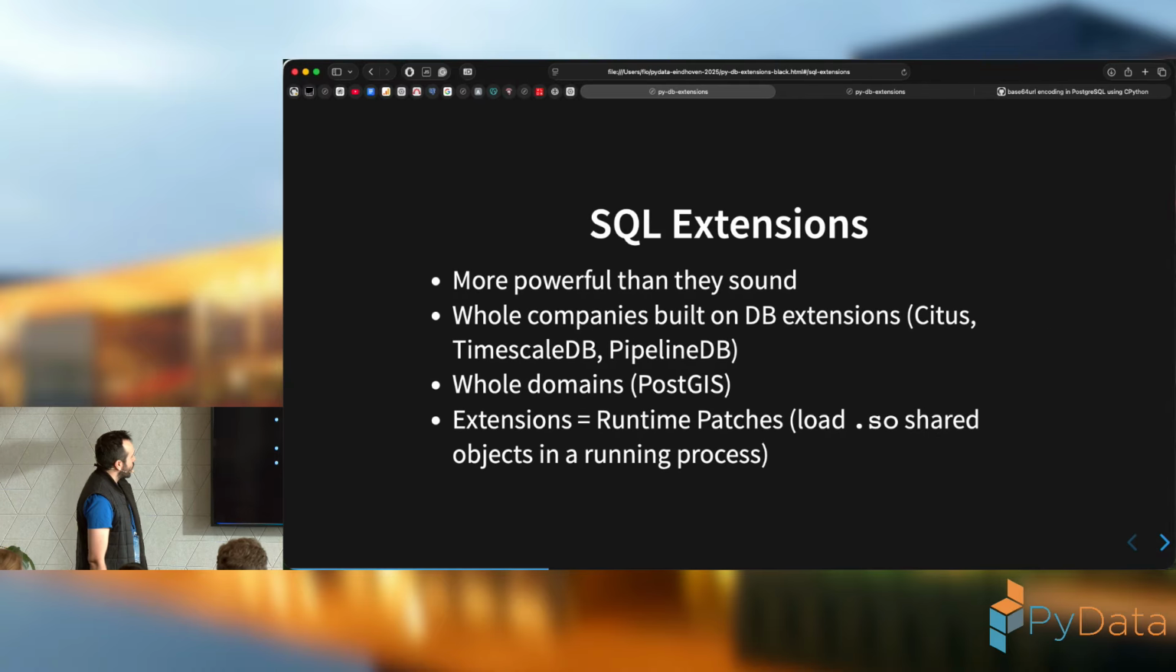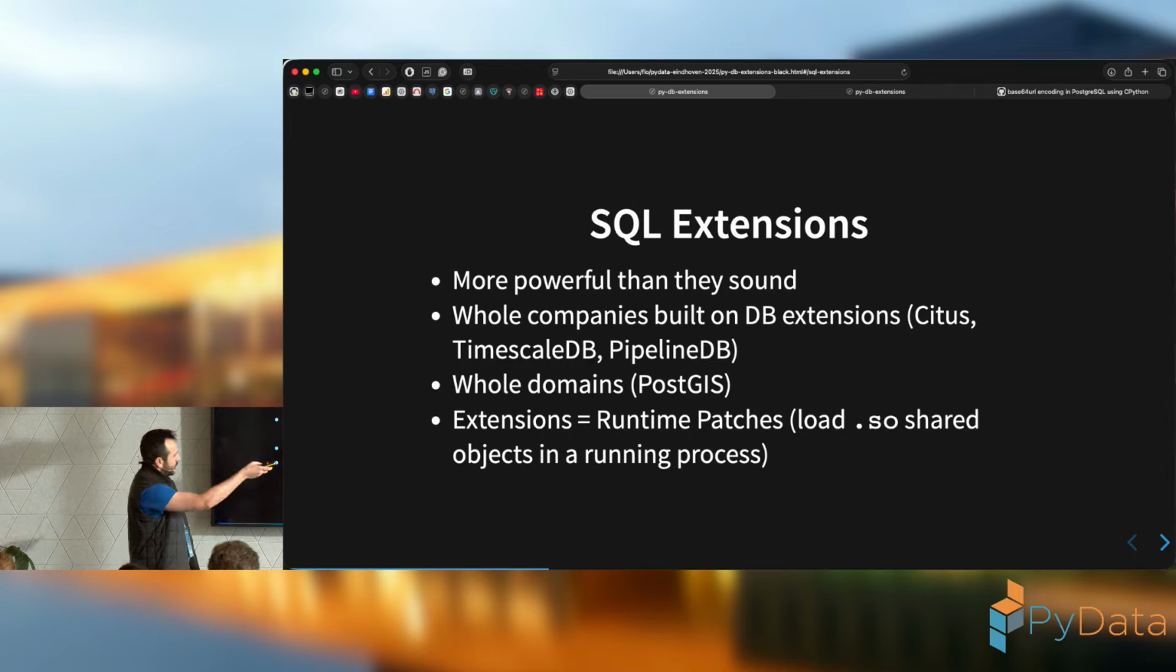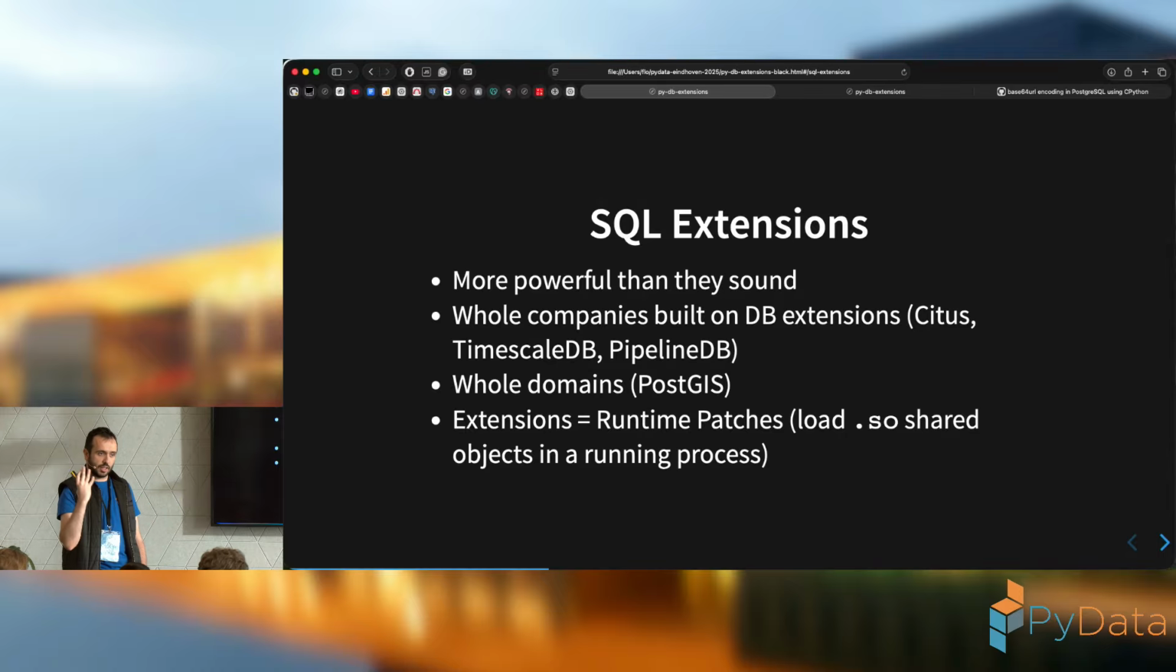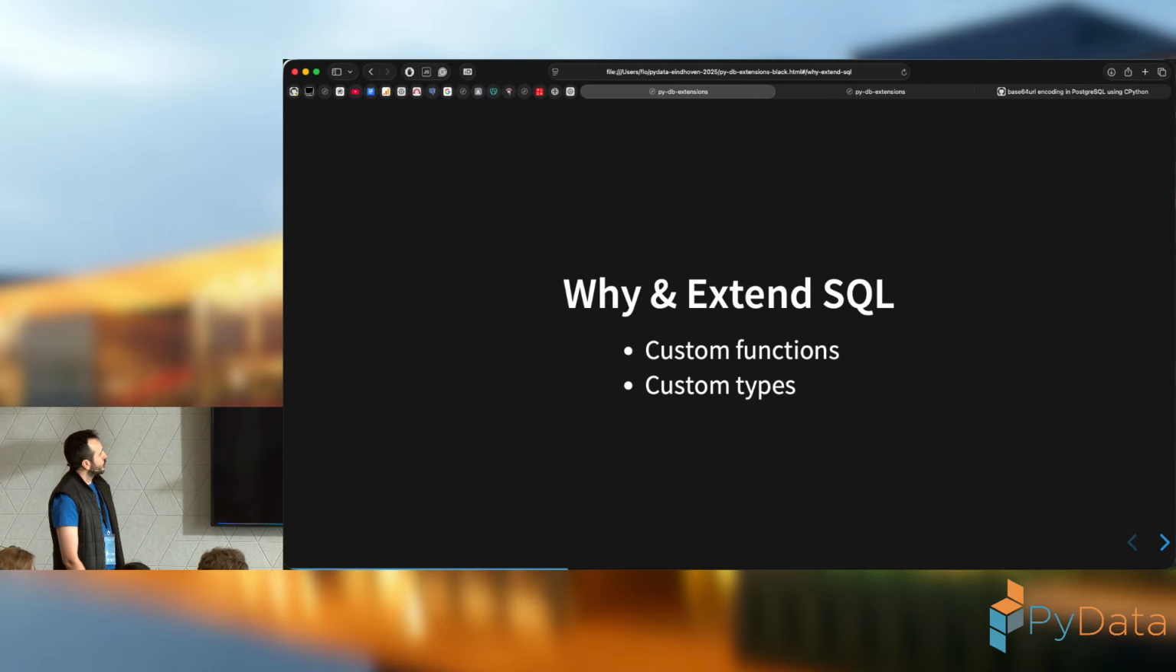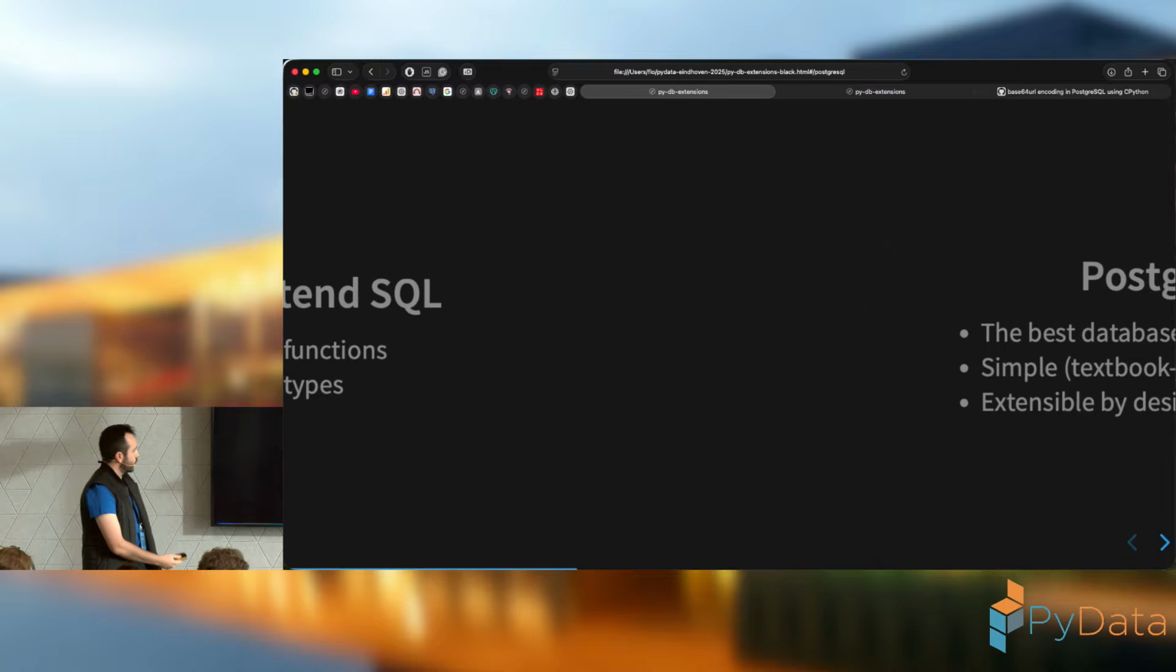So are they very powerful? Whole companies can be backed by them. Like Citus is the most important case, a distributed Postgres. You can have whole domains, PostGIS, libraries, and so on. From a developer's perspective, a database extension is basically a binary, a dynamic shared object, like a bunch of bytes, which you load into a running process. So how and why do you extend SQL? You do that for two things: to get custom functions and custom types, so you can use them in SQL queries, which, if you think about this, sounds simple, but it's extremely powerful.